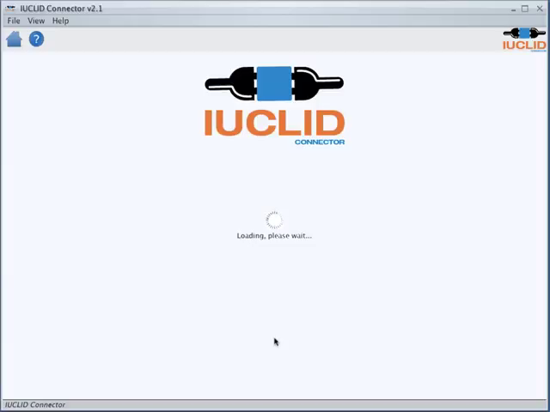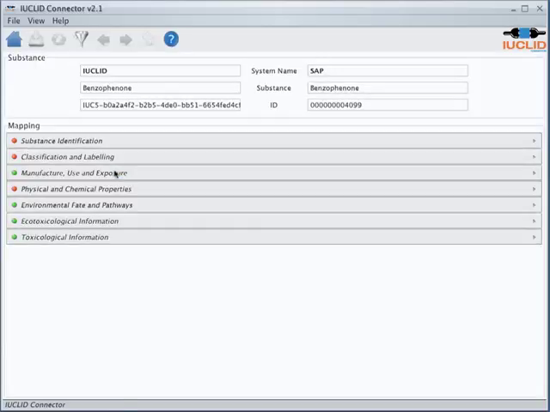This is triggering now the loading of all substance data from both systems. When the substance data has been loaded, the mapping view is displayed. From here on we can start the harmonization process in order to synchronize the benzophenone data of the Euclid system with the benzophenone data of the SAP system.